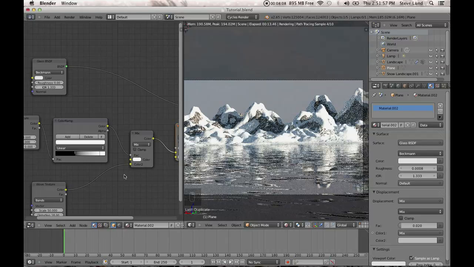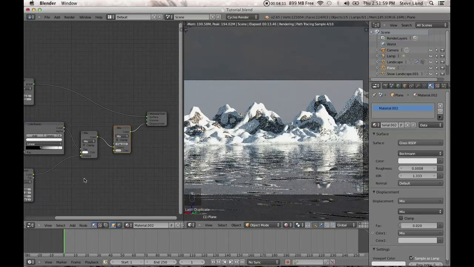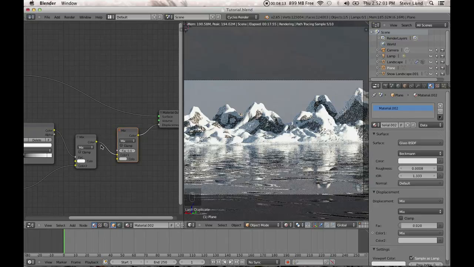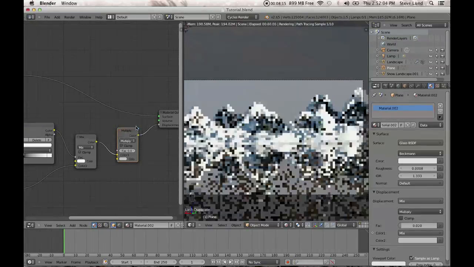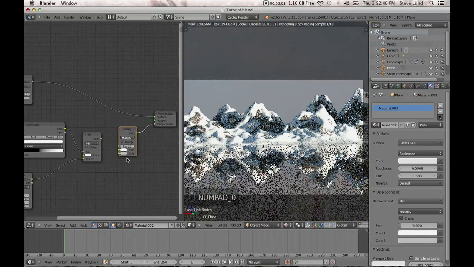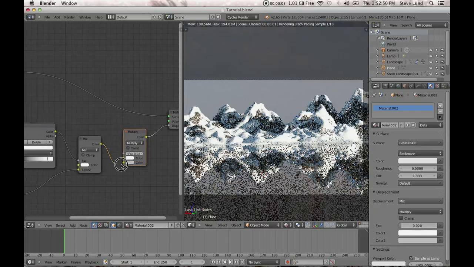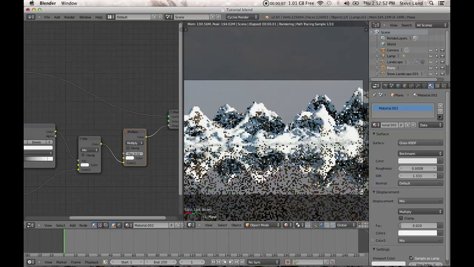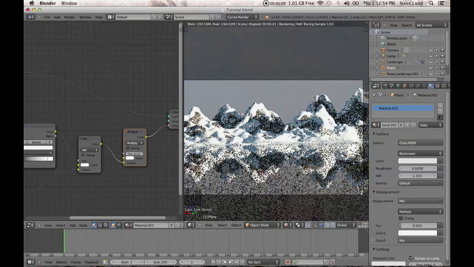It still looks a little bit harsh. Oh, I'm sorry. You have to change this to multiply. Okay. Now it's... Alright, so I'm sorry, I had this hooked up wrong. You want to pop that in the bottom. That's why the displacement was looking so harsh.